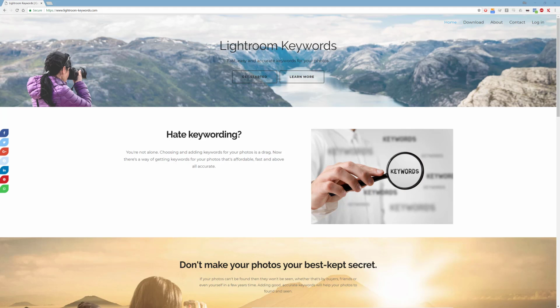Hello and welcome. Today I'm going to be talking about the Lightroom Keywords combination website and plugin for Adobe Lightroom. So as it says here, do you hate keywording? I know I do, I can't stand doing it. So any help I can get is to the best.